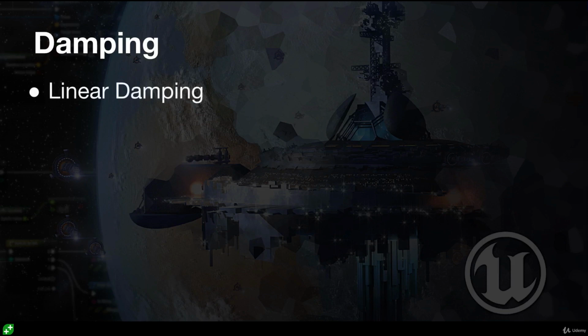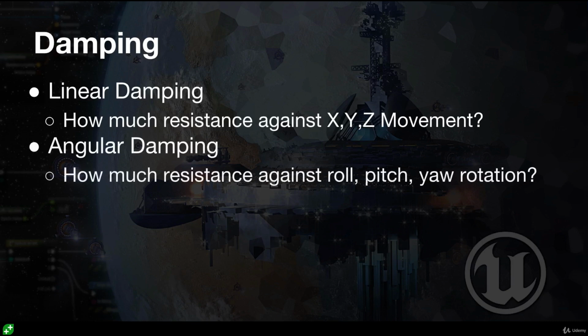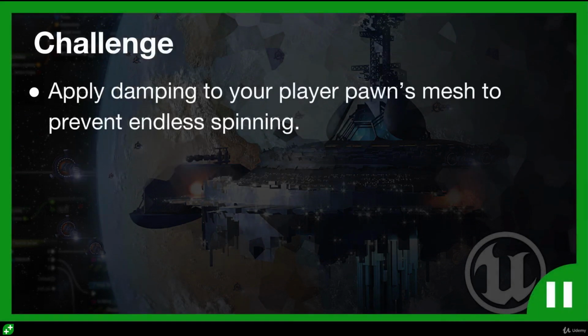There is linear damping, and we can think of this as how much resistance against movements we want to apply. And then there's angular damping, and we can think of this as a resistance to rotation. So a quick challenge for you right now is to apply damping to your player pawn's mesh component to prevent this endless spinning from happening. So pause here and go take a look at your player pawn's mesh component, and then we can move on to packaging our project.